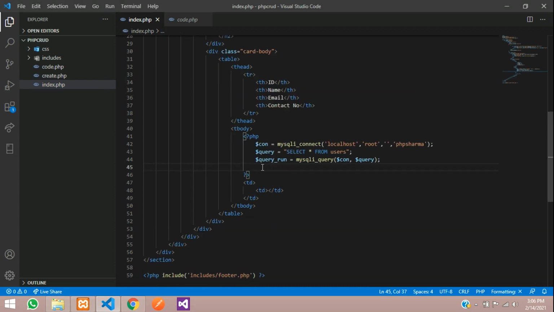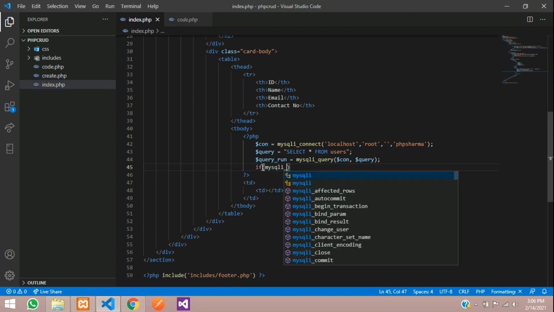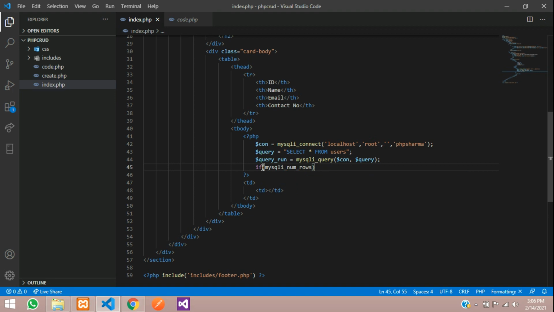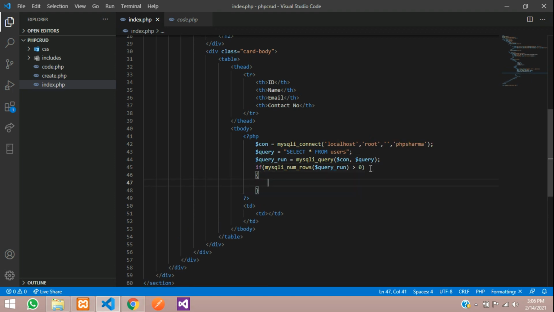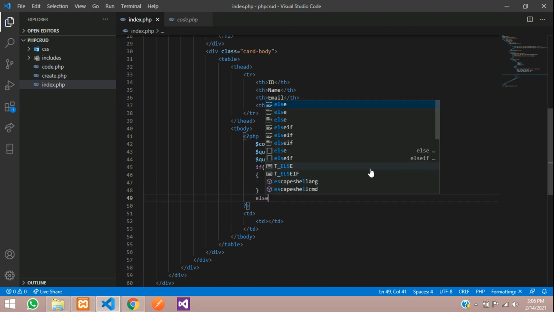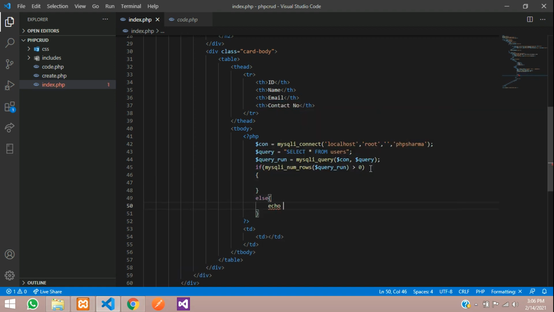So now let us check if the data exists or not. So we are going to say if MySQL num rows of $query run is greater than 0. So it is going to count the total number of rows in this, and if it is greater than 0, that means if there is any data you have to show it. Else echo semicolon, okay, and say no data found.